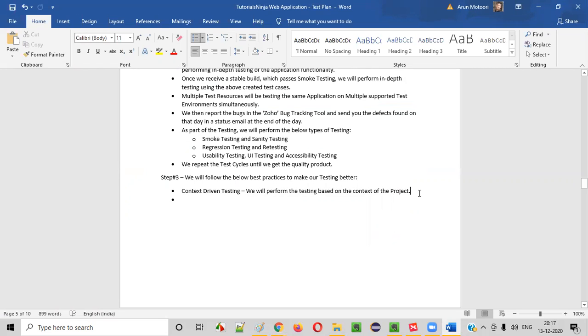More testing is required in the military application, guys. There more time will be given and more testing can be performed, but in an e-commerce application, time runs like anything, so you may not test like that as you test in the military application. So context means the context of the application. If the application is a military type application, then you have to follow a different approach of testing. If the application is an e-commerce or education domain kind of application, then your way of testing will be different, guys. So that is context driven.